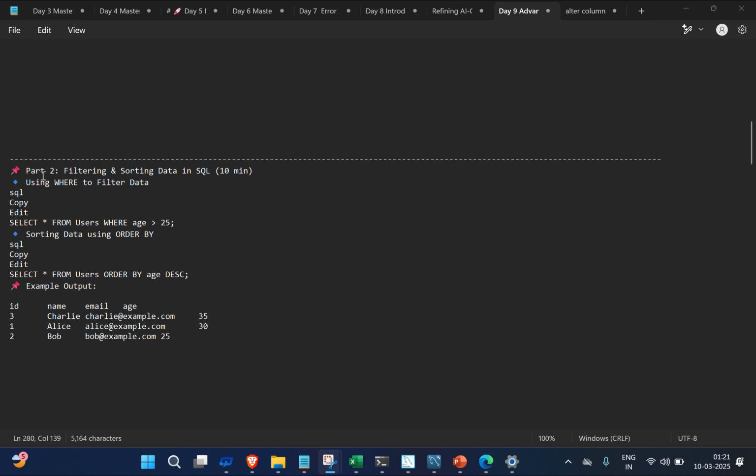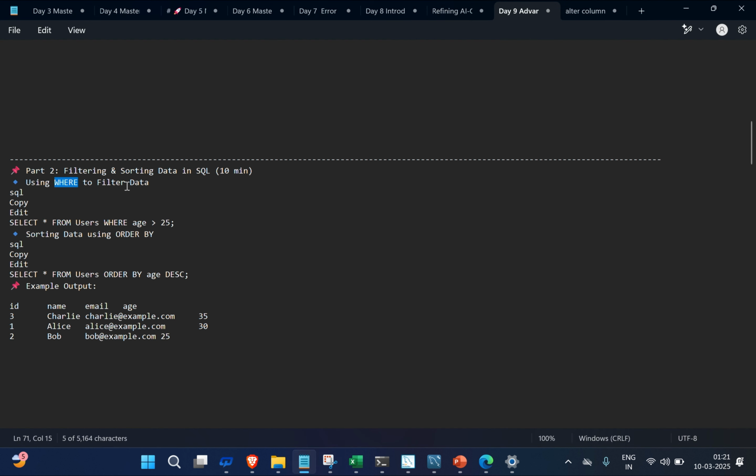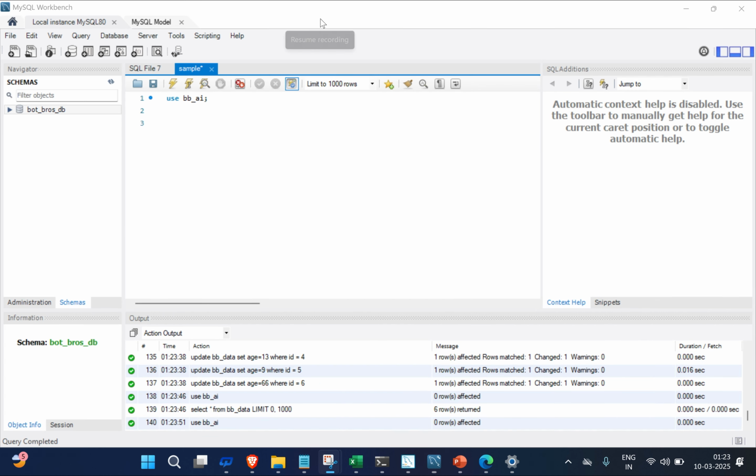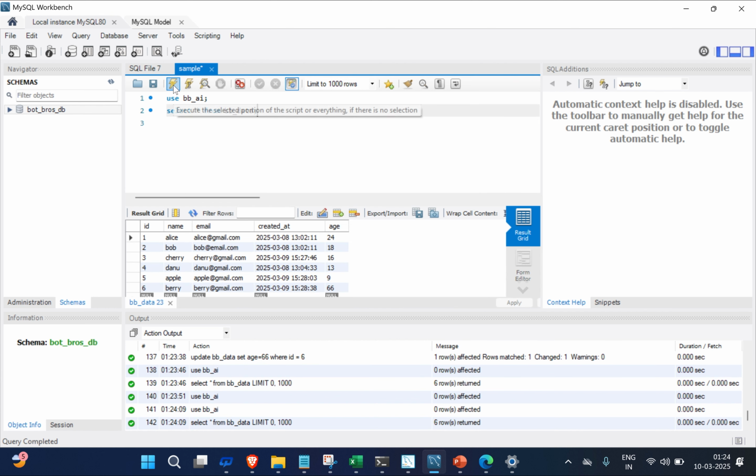So now let's begin part 2, that is filtering and sorting data in SQL. WHERE is the keyword that we use to filter any kind of data, and for sorting we use ORDER BY. Let me show you a simple example. Now we'll see what exactly is the data present in one of the tables. To see the values in a table we just put SELECT * FROM the table, that is BB data. This is a continuation from yesterday's lecture. If I run this, you can see ID, name, email, created at, and age are present for all of these.